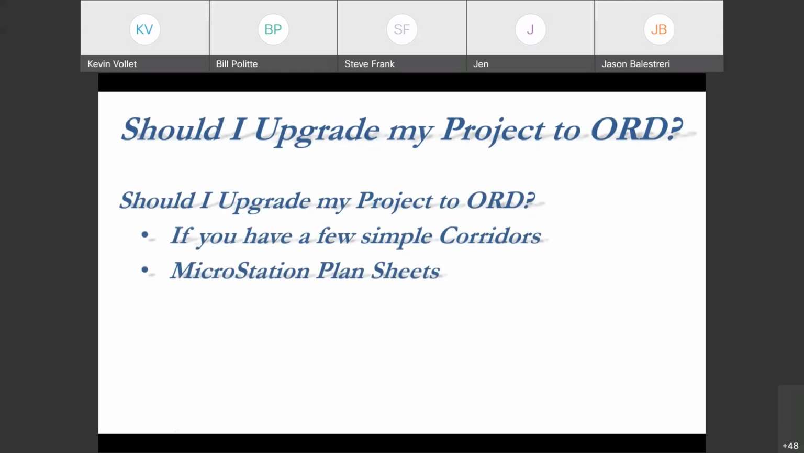If you have just a few MicroStation plan sheets, like typical sections or something like that, you could probably update, because what you're going to have to do with typical sections is, when I upgrade to ORD, the border goes away and you have to apply something called a named boundary to that typical section. So any plan sheets that you have done already, you'll have to apply a named boundary.